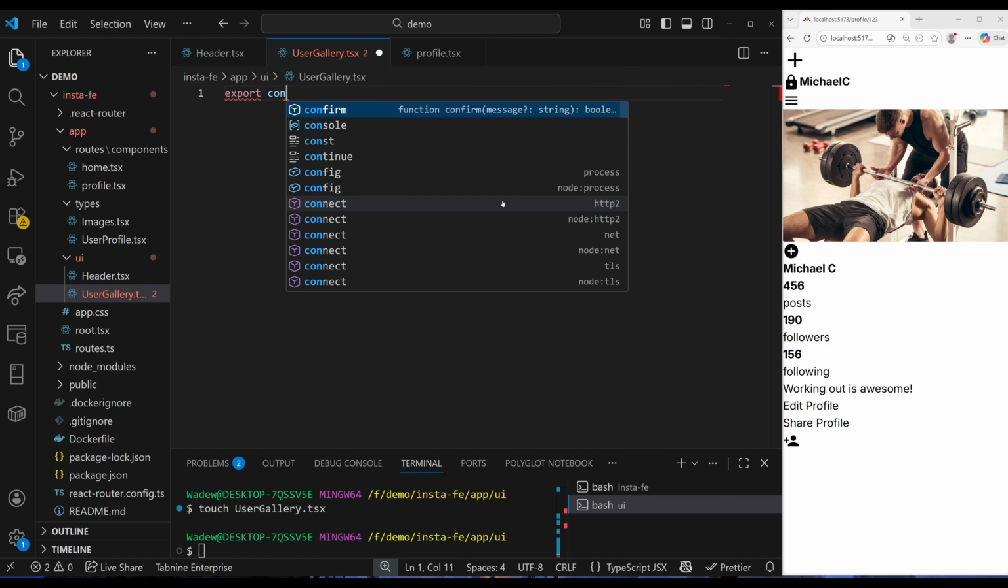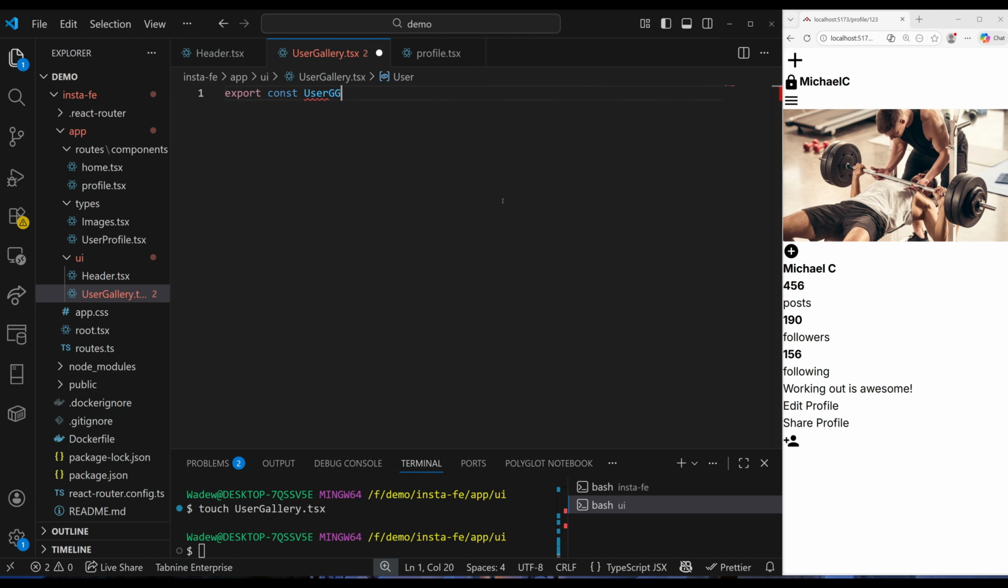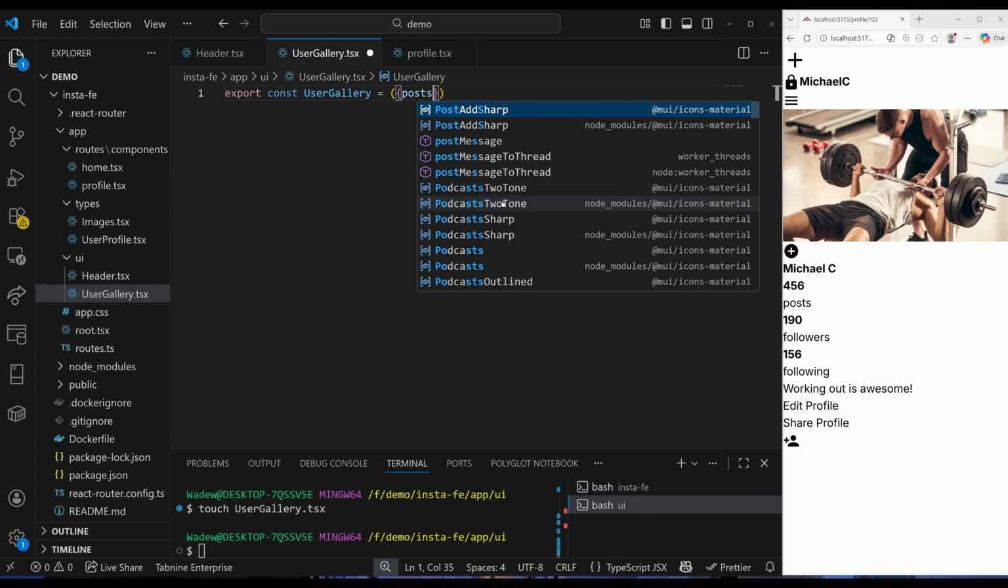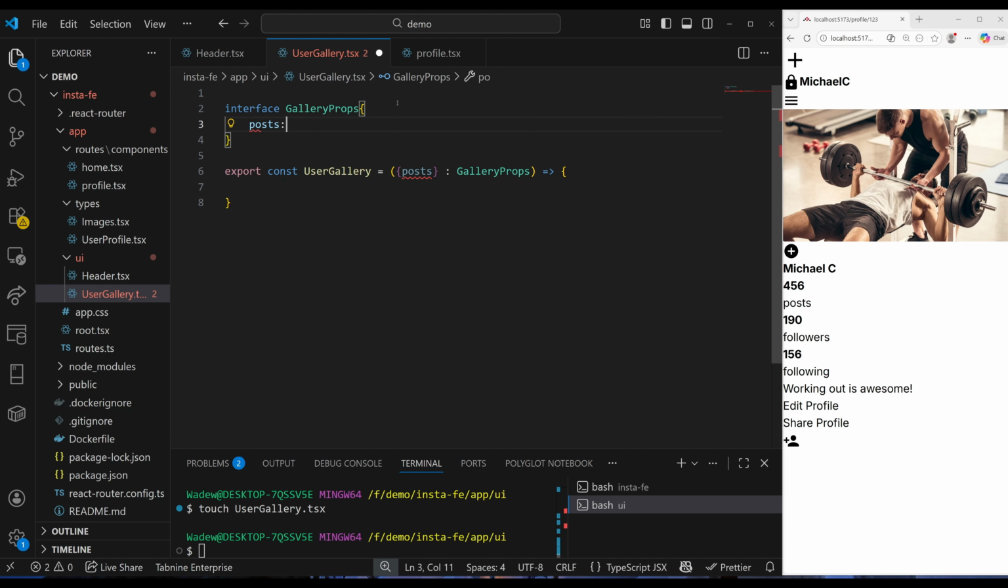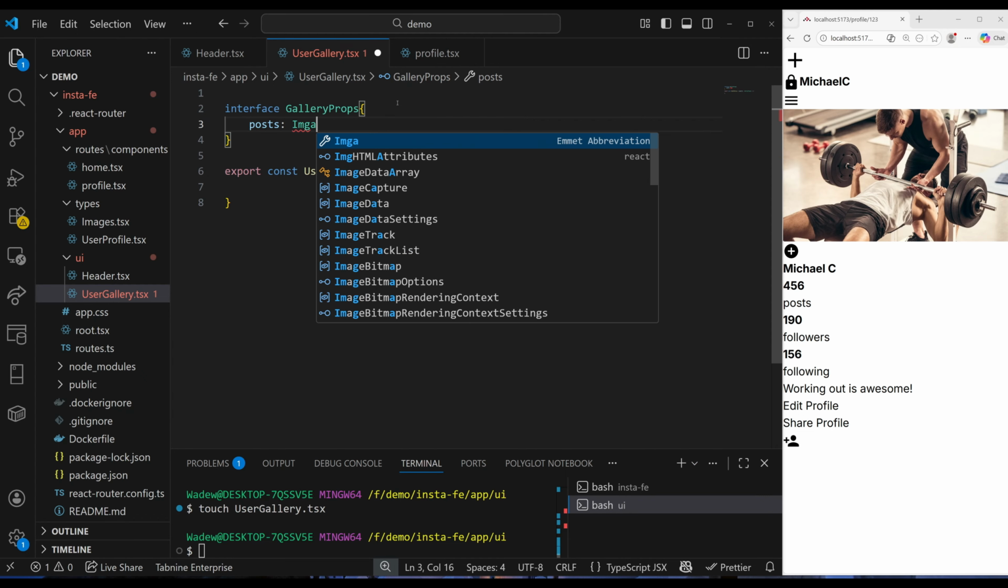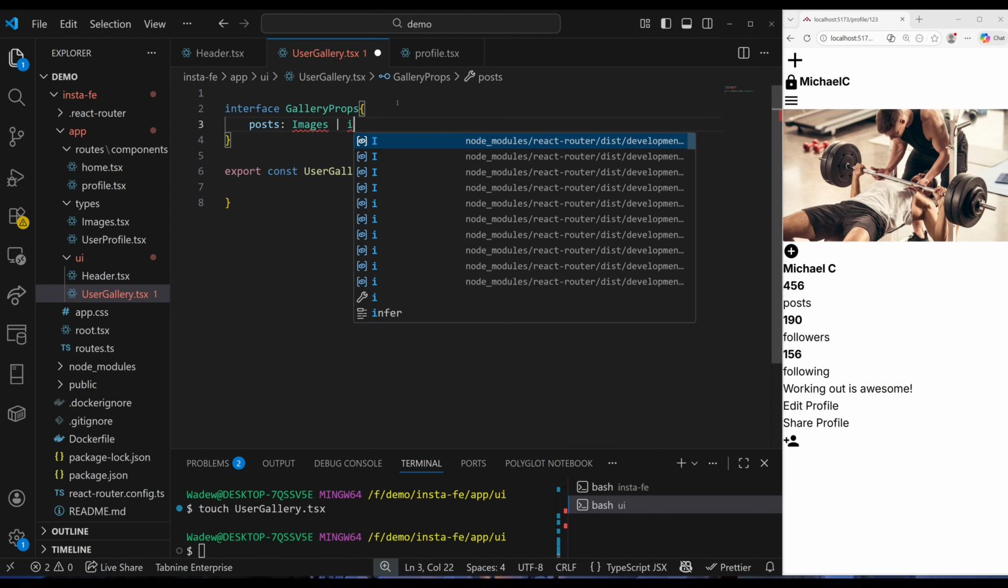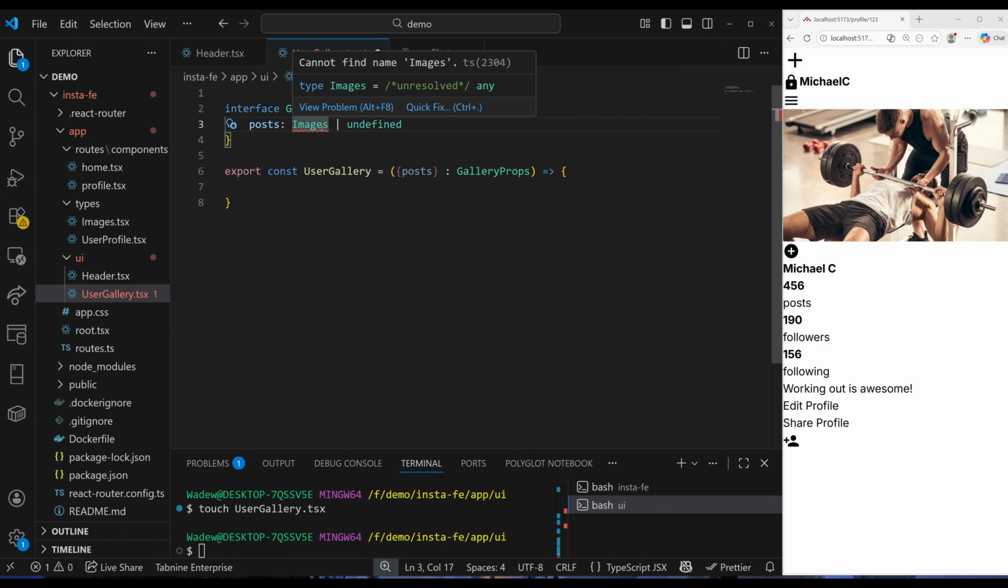So let's just do export. I'm going to say const UserGallery. In our parentheses, we're going to say posts, right? This will be our property, and the type will be GalleryProps. Now let's define the interface the same way we did for our header. So interface GalleryProps, and inside we're going to have posts, and that's going to accept type images array, or undefined.